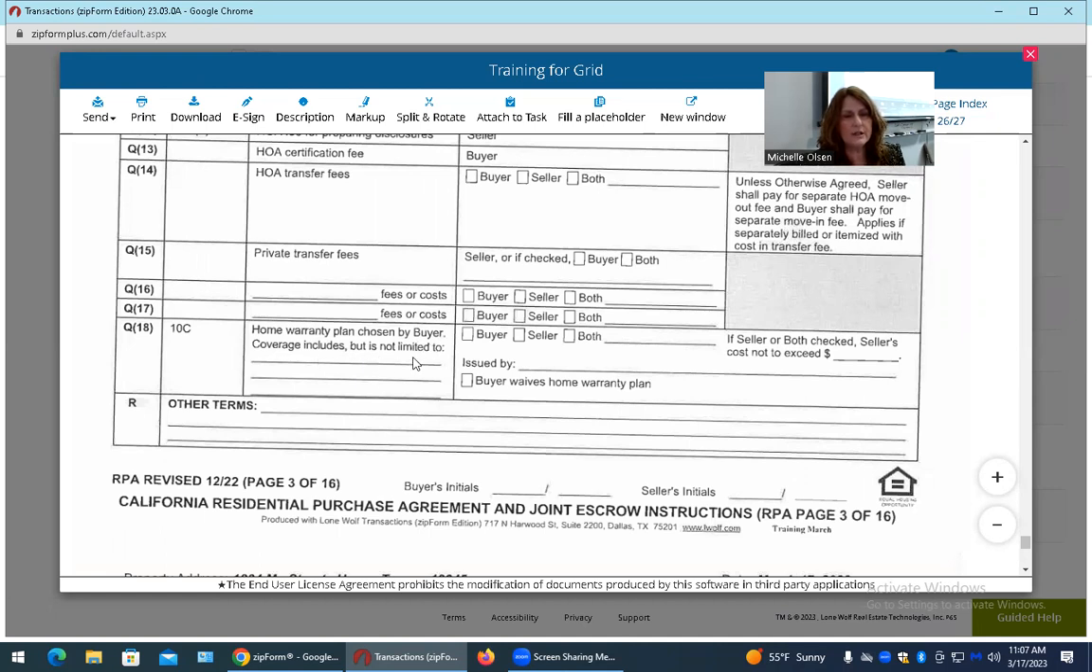So make sure that you're allowing the buyer to choose who they wish. And the coverage includes but is not limited to, type in here whatever you need to type in for the type of policy. Now, it's going to be buyer, seller, or both. That would be a 50-50. But if you're representing the buyer, normally you're going to ask for the seller to pay. They may counter it back to you, but at least you can try.